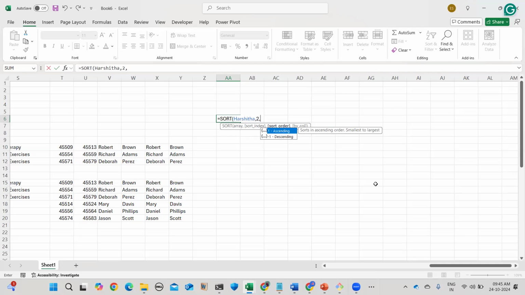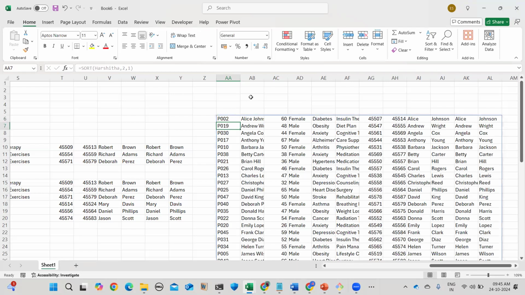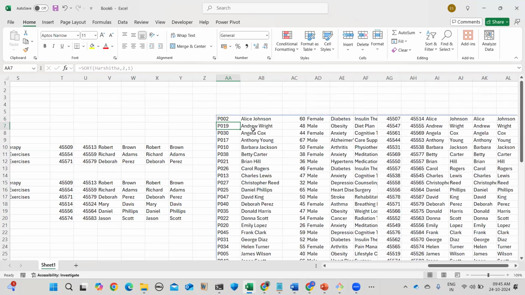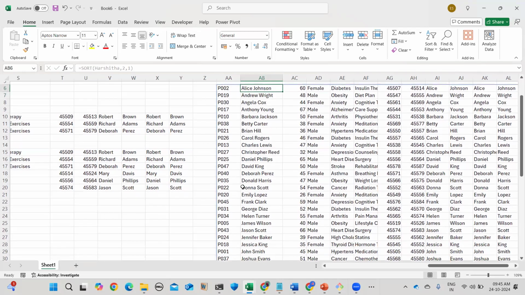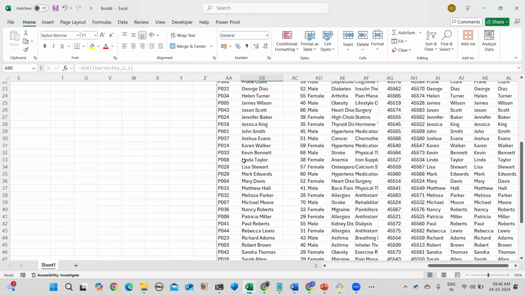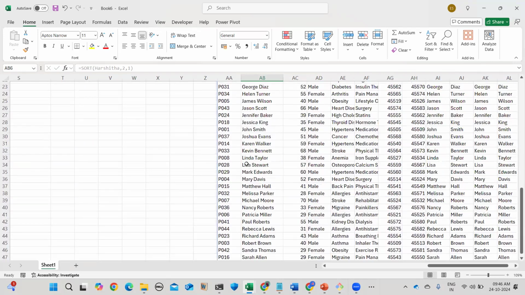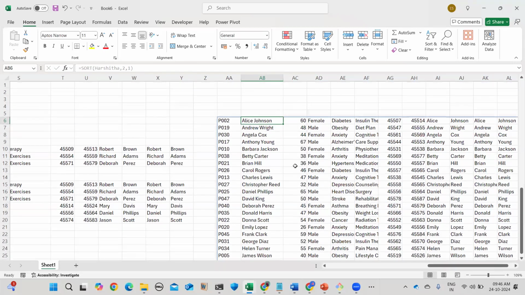Let us try both in different formulas. I'll go with ascending, that is 1, and enter. So here you can see the data set in ascending order, right? Ascending order for text is alphabetical from A to Z. So A, B, C, D, E, F, you can see till W we have data. So this is sorting by ascending order.